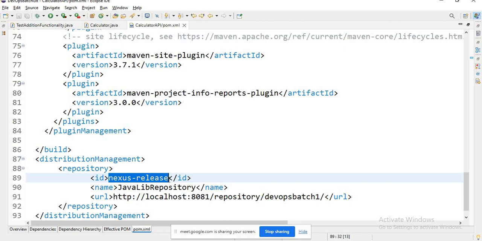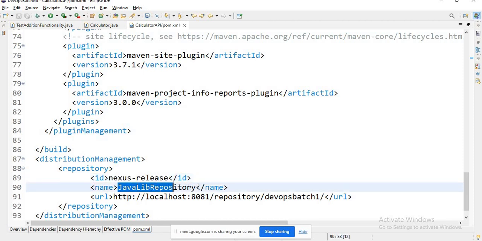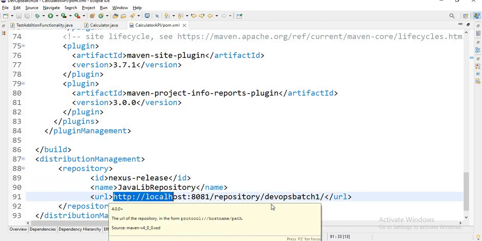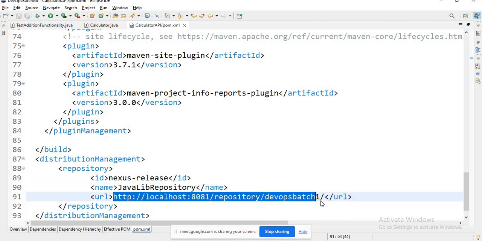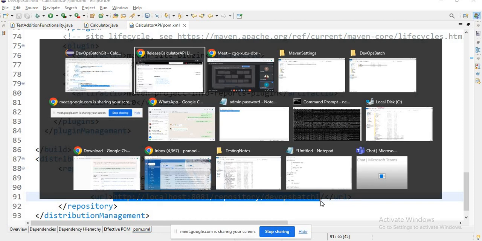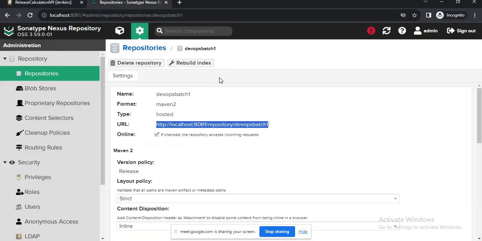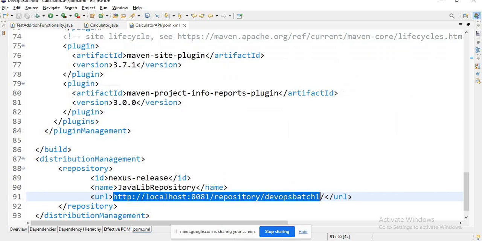So we have created a repository to release our calculator API artifact, and we have given it the name Nexus release ID. Again, you can put anything here according to your understanding or naming conventions. I have provided here Java lib repository. So ID, name, and here we have provided the URL of our Nexus repository which we had created initially. This is our repository, right?